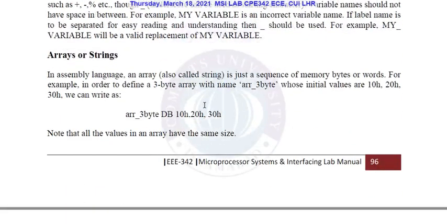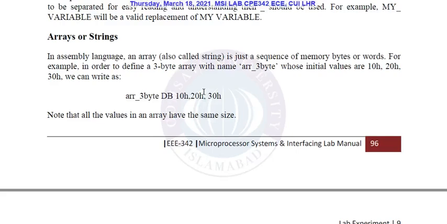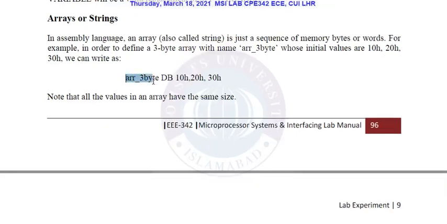Then if you want to declare arrays in assembly language, arrays are just a sequence of memory locations. For that you just need to place the name, then the directive, and then all the values that you want to store in that array variable, separated by commas. For example, if you want to store 10h, 20h, 30h in a variable called array underscore 3 byte, you separate 10h, 20h, 30h with commas.